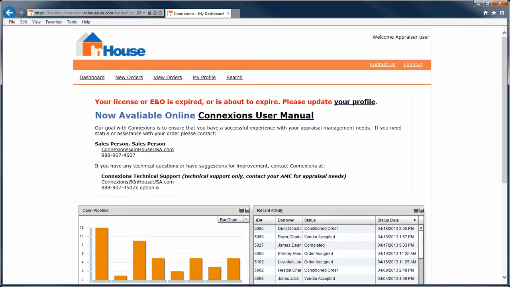When you are selected to receive a new order assignment within the Connexions portal, you will be notified by email that you have a new assignment available. That email will direct you to log into Connexions and accept that new order assignment. To accept new assignments once logged in, simply click on New Orders.